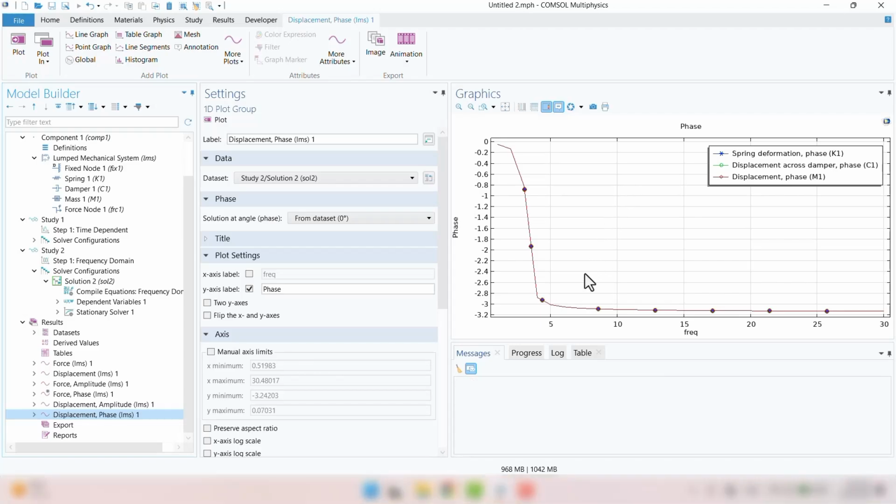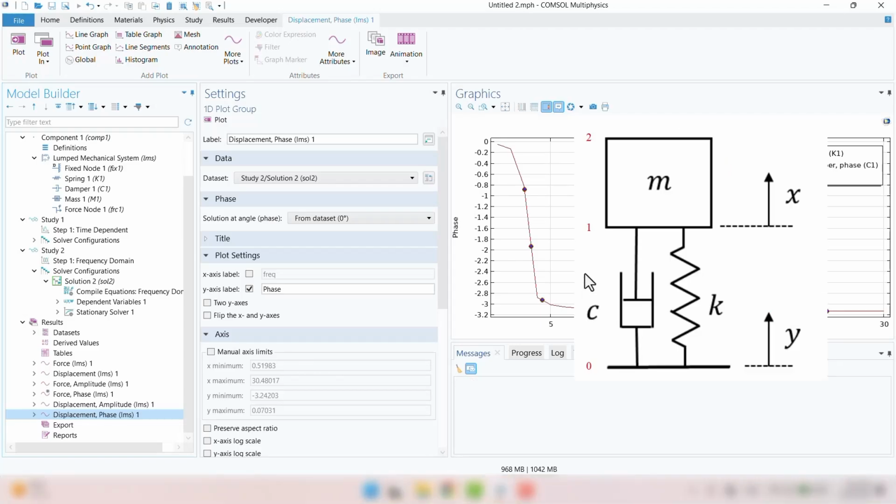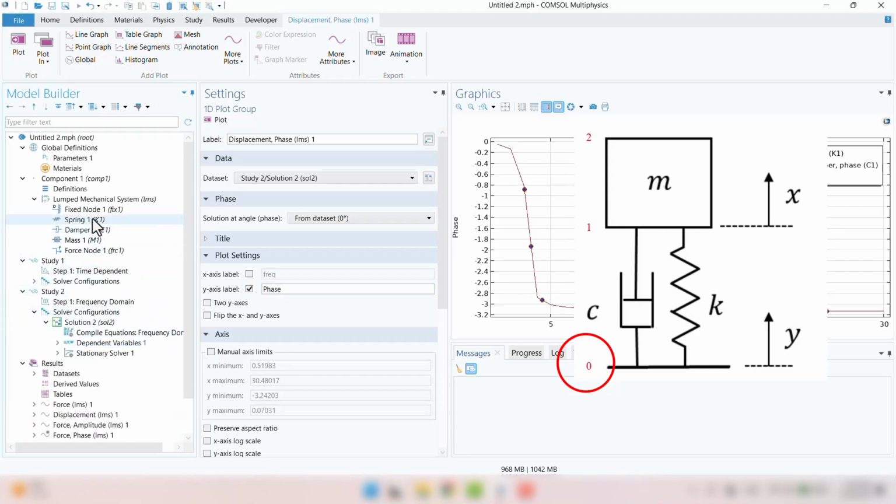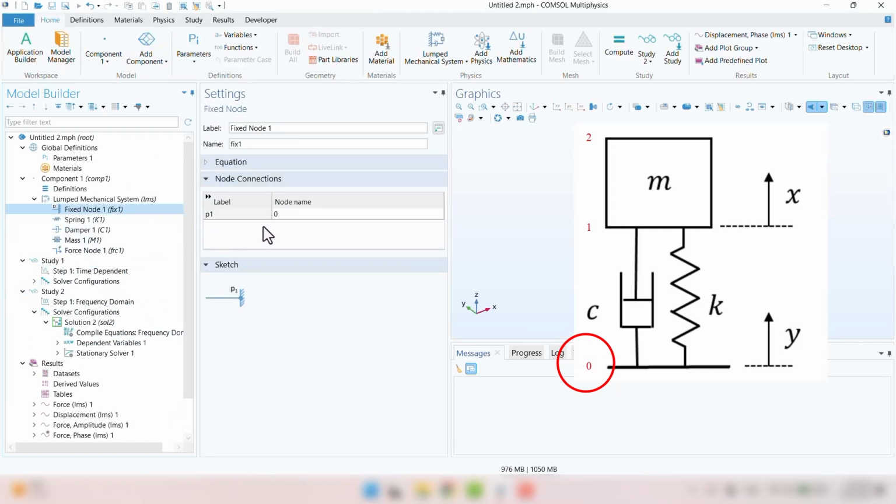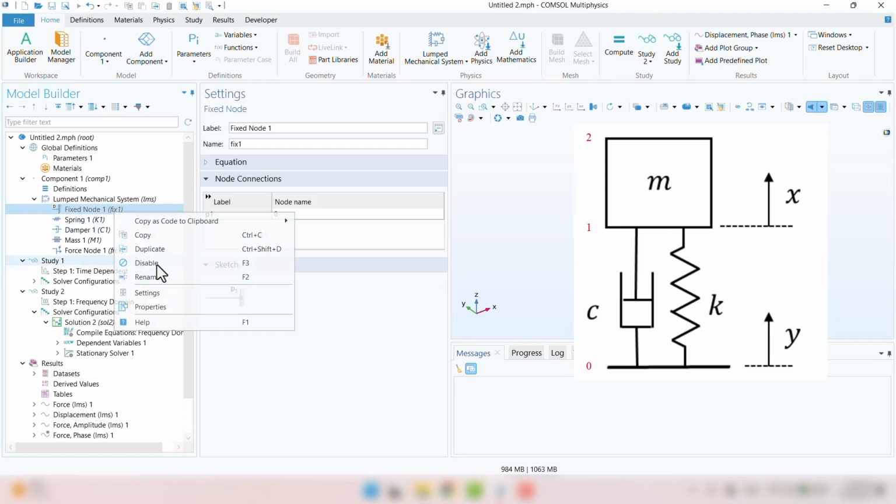In the next step, I want to model base excitation by modifying the current system. First, we need to disable the fixed support at node 0, which represents the ground. In a base excitation problem, the ground is no longer fixed because it moves with the prescribed displacement. Right-click the fixed node and select Disable.